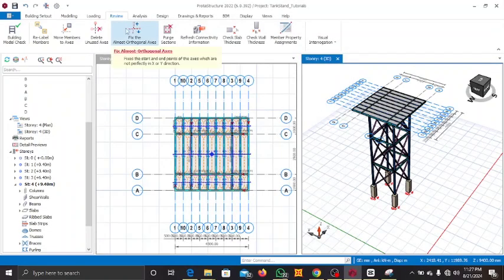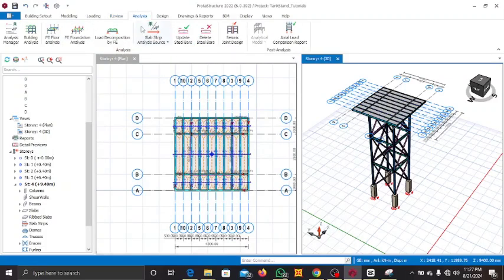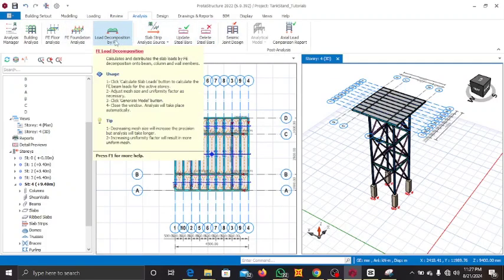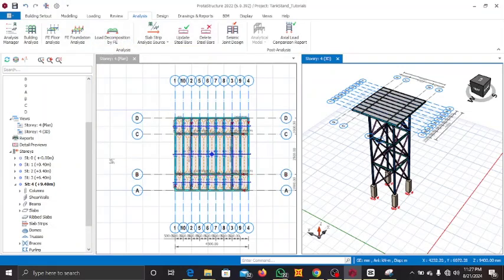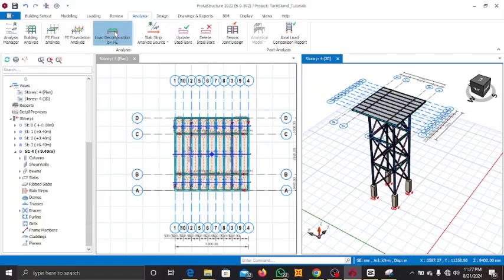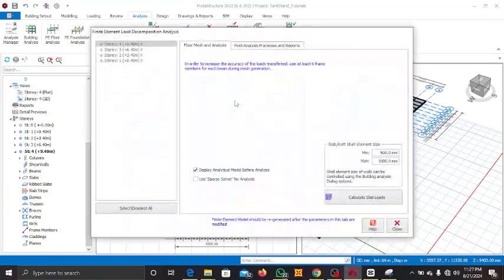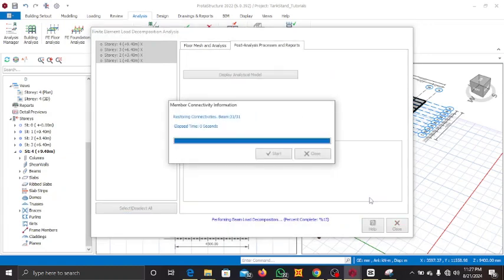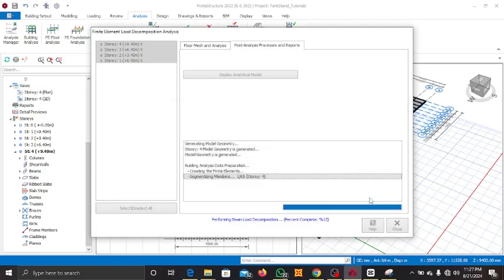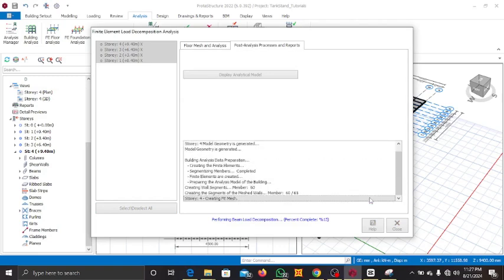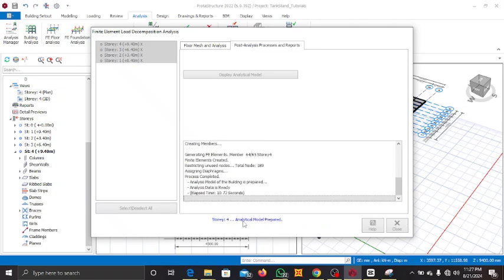After checking your model, the next thing you're going to do is come to your analysis, come to your load decomposition by fixed end, and make sure you're on the last story where you have your slab deck. Load decomposition. We're going to select all and calculate slab loads. It decomposes the load from the top to the bottom. Give it time while it performs the beam load decomposition.